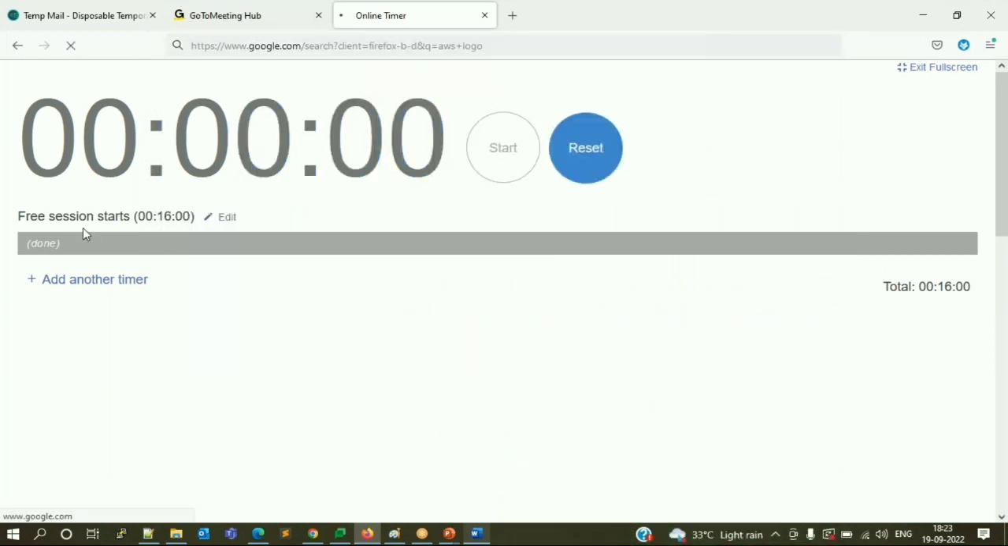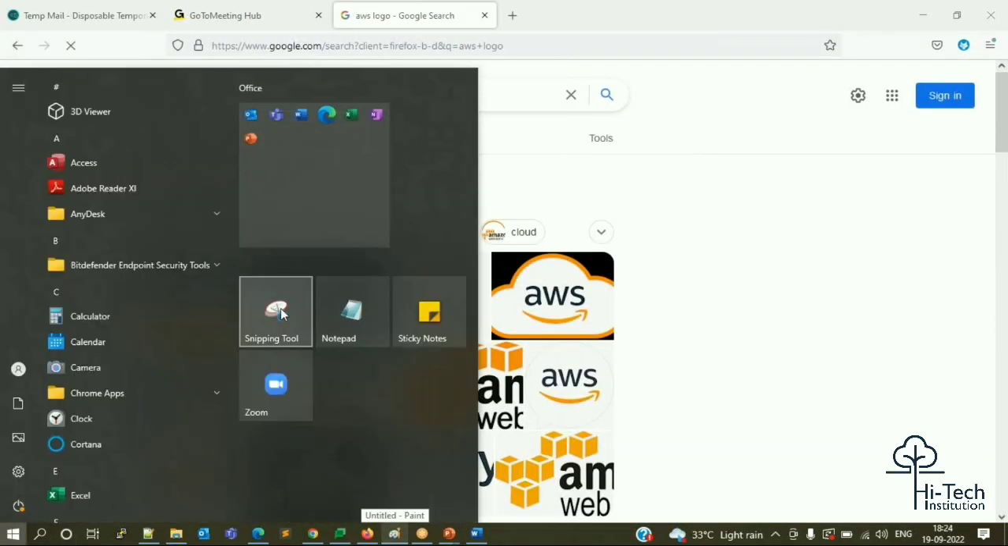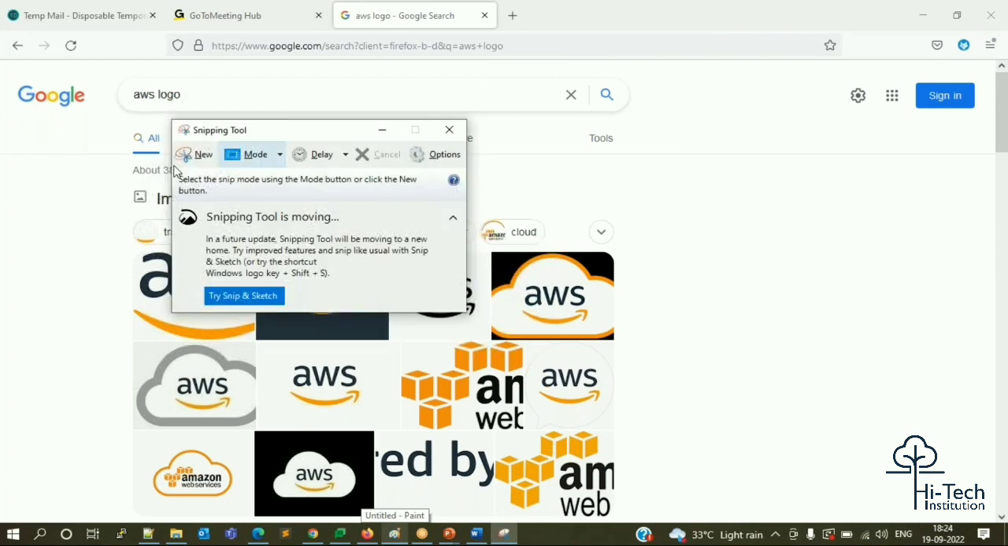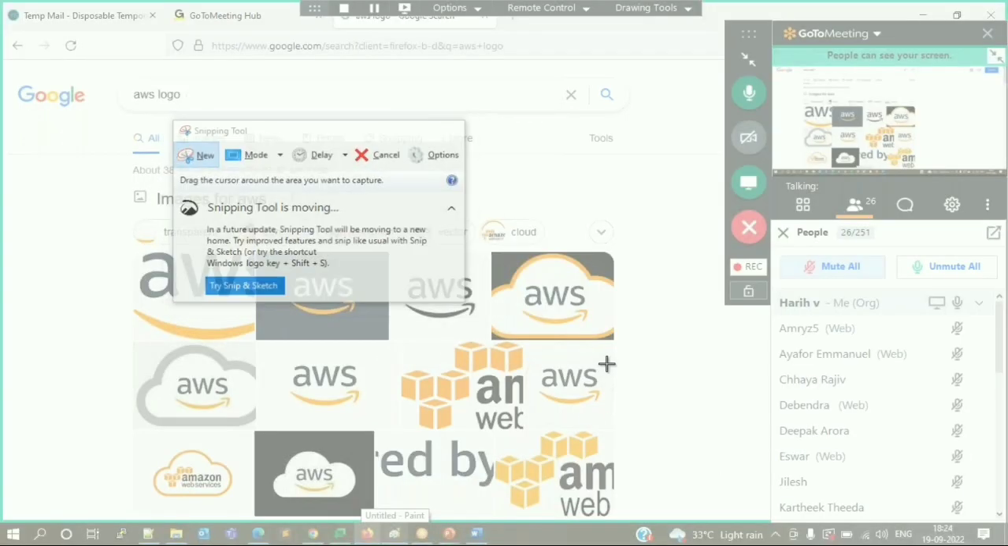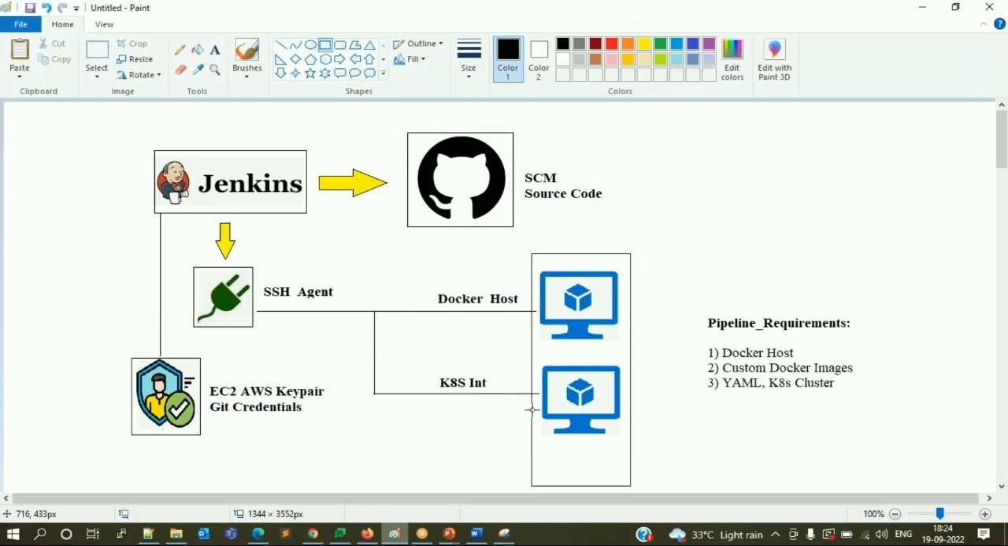I'll take the AWS logo. Sorry, whichever is convenient to you, you can take that. No issues. Okay, guys, so it's done.